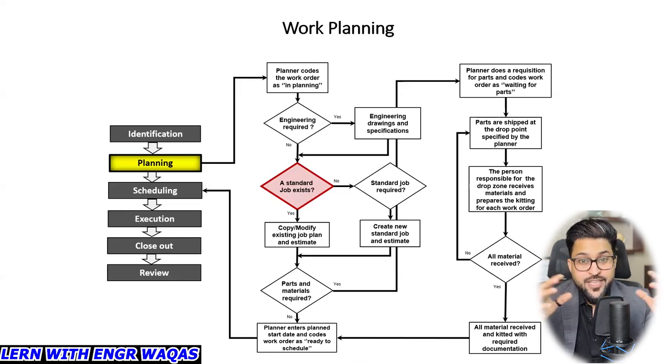So I hope this process has helped you a lot to understand, after identification, how planning will lead through all this process in a very easy way. You should document it once in your notebook, how this process will get along, and then you will enter into detailed planning or scheduling.